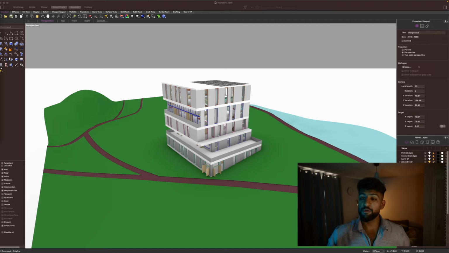Now here we have a model, very graciously given to me by one of my friends, Omer. I will put his work in the description if you want to check out his work. This is one of his projects from university. I thought with the way it's shaped, it would give a really nice sectional perspective.